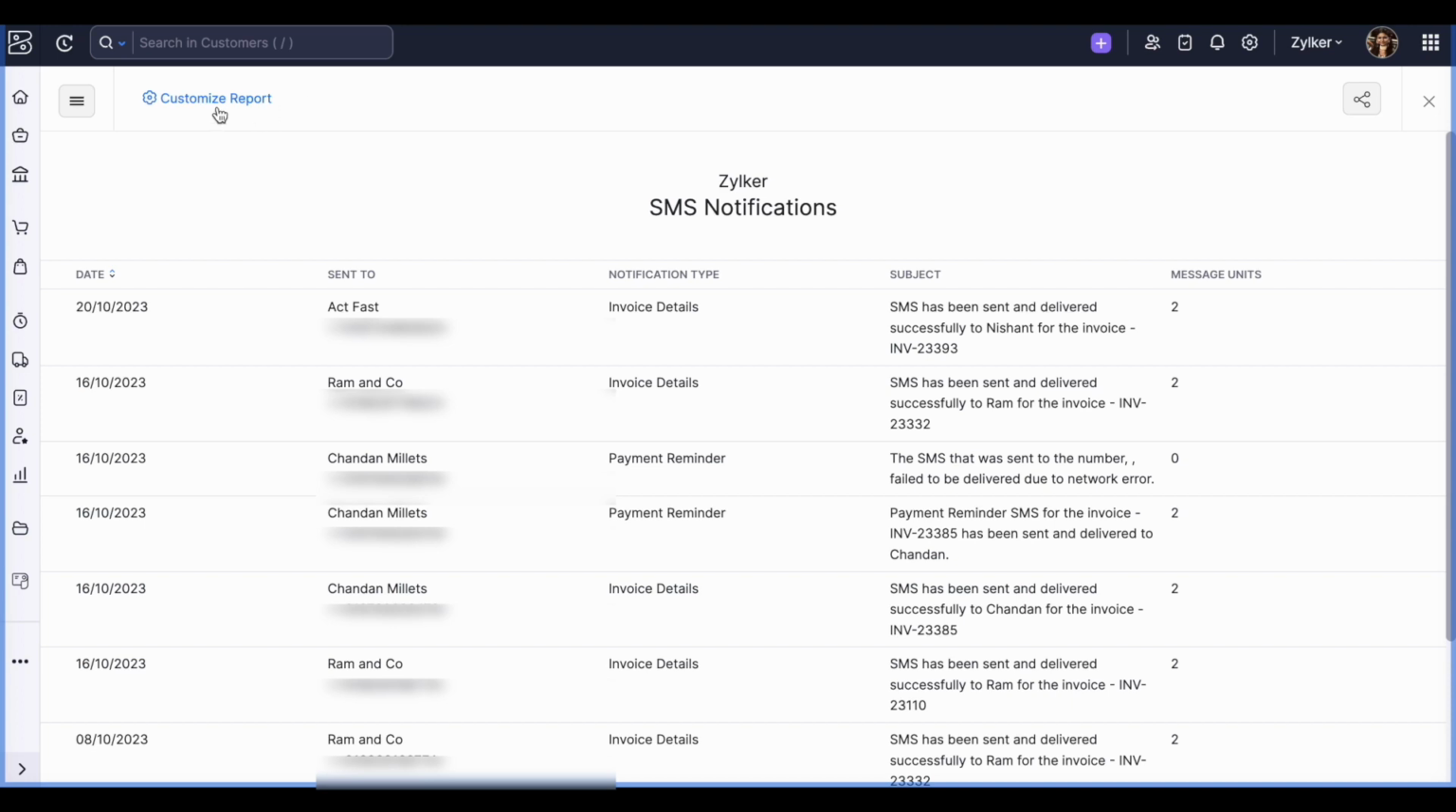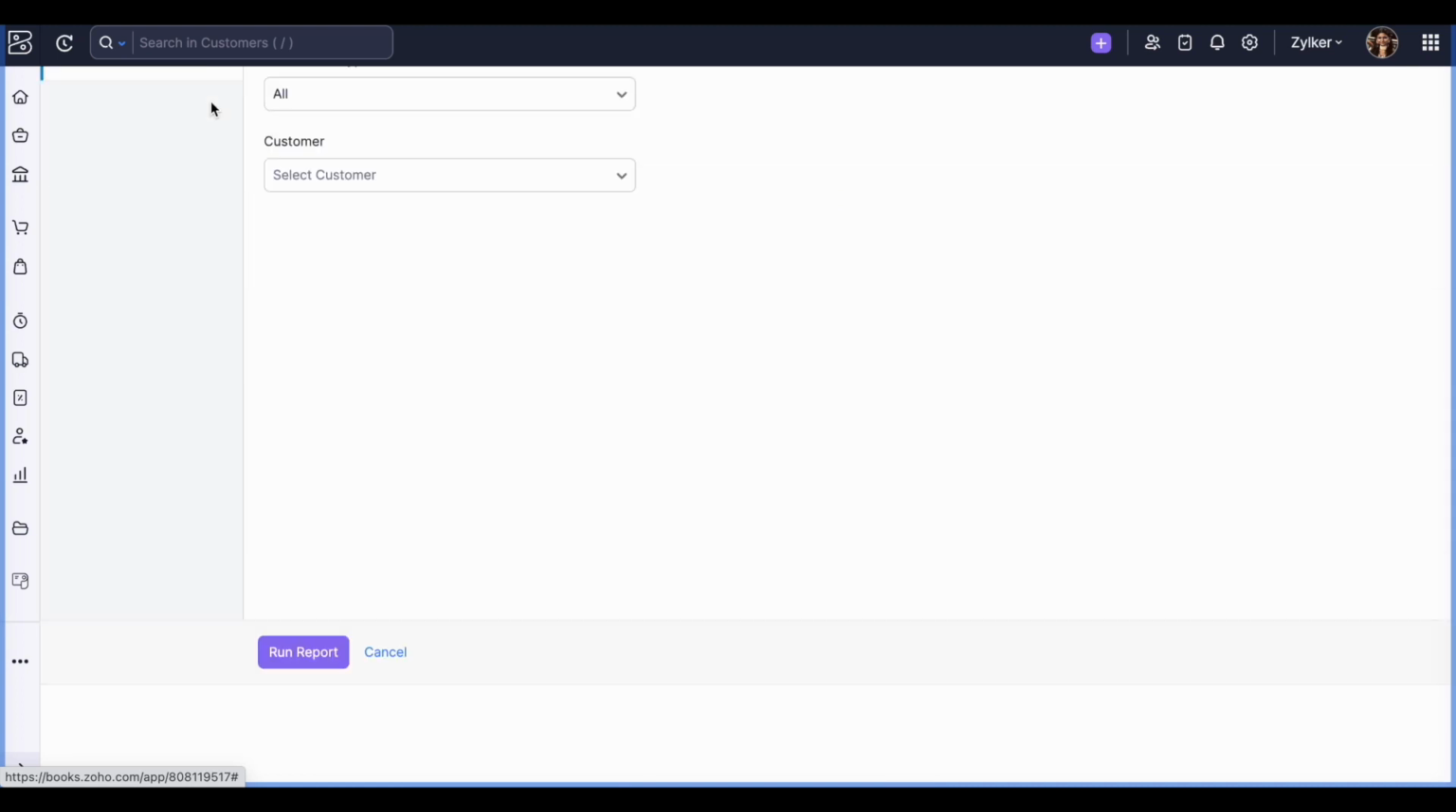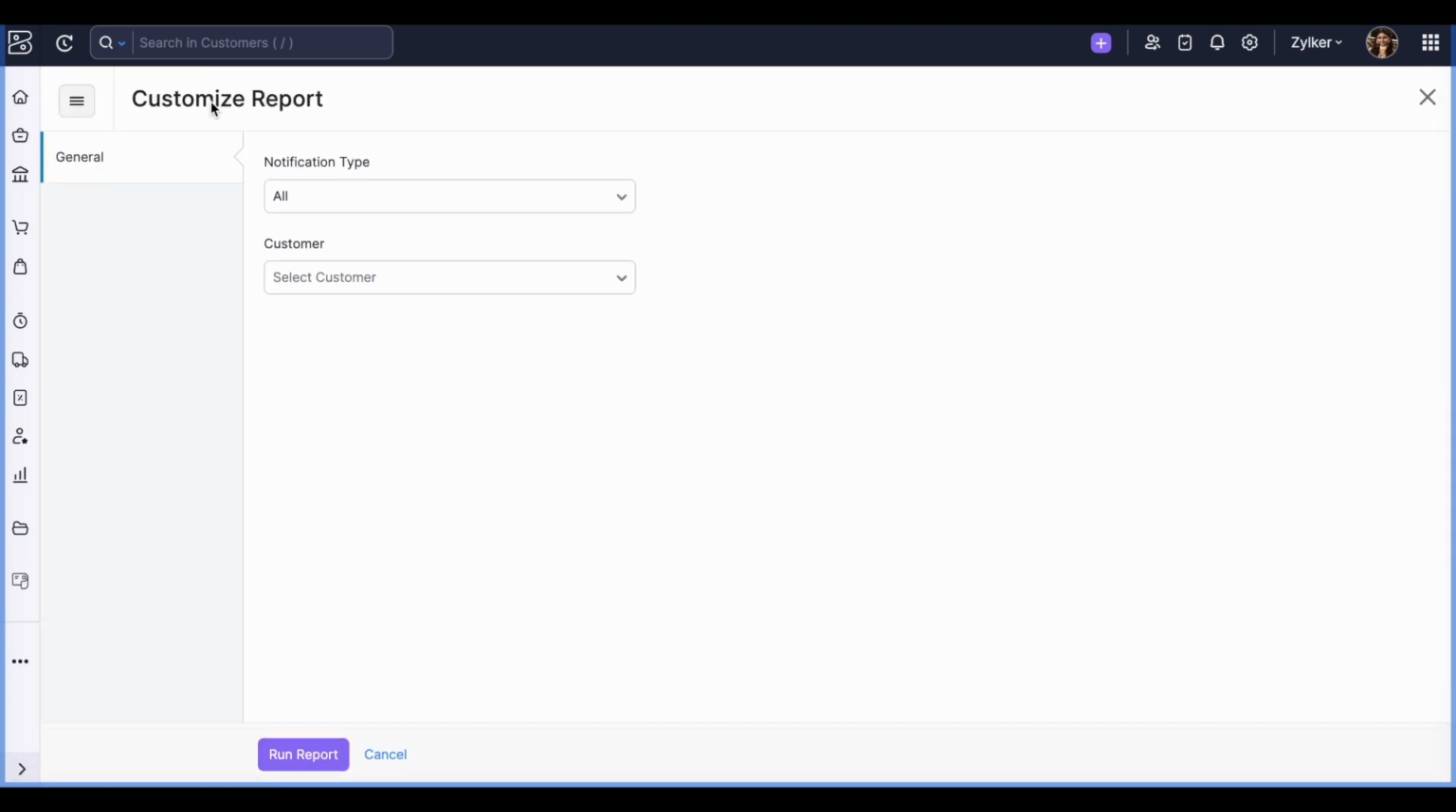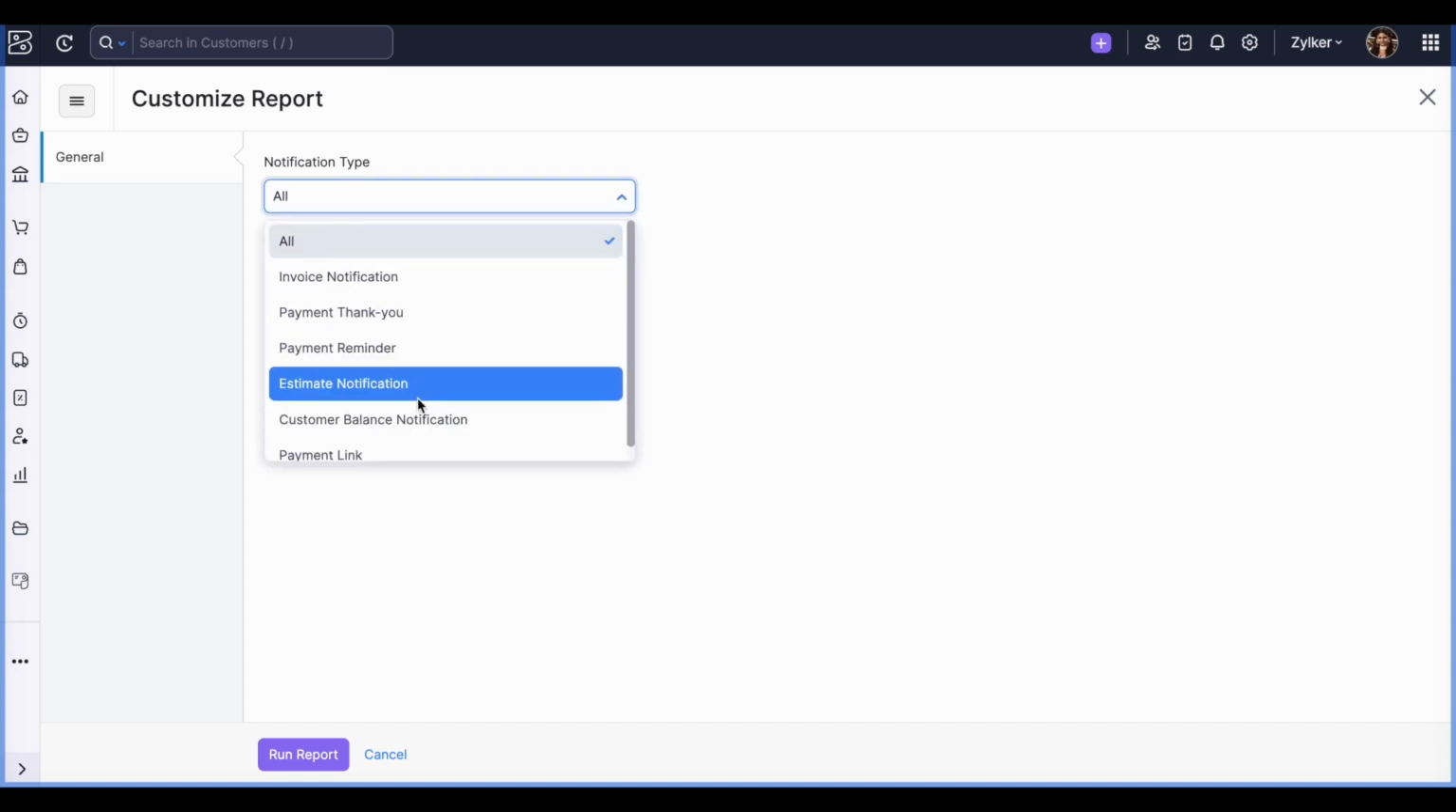So in this report, you can also customize based on the notification type. By clicking on customize report in the top left corner of your page, you can select which notification type you want. By customizing the report based on the notification, we will be able to narrow down the notifications about specific transactions, which in turn helps in inspecting for identifying any discrepancies.